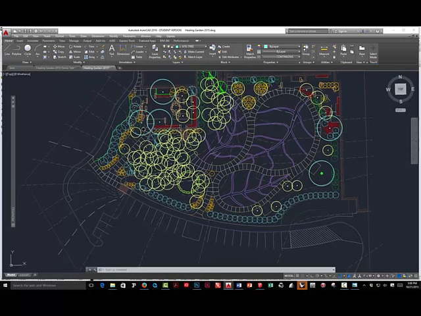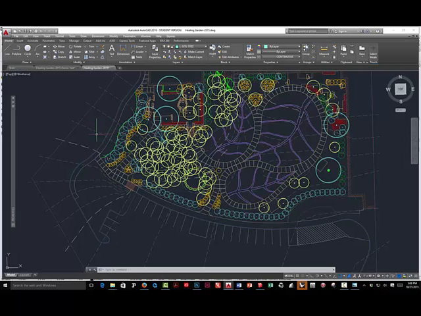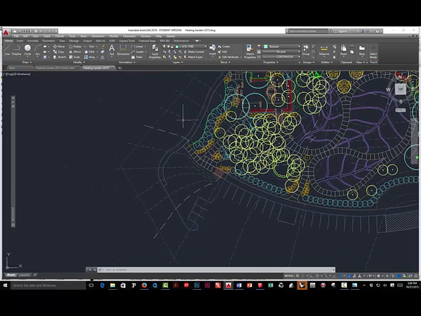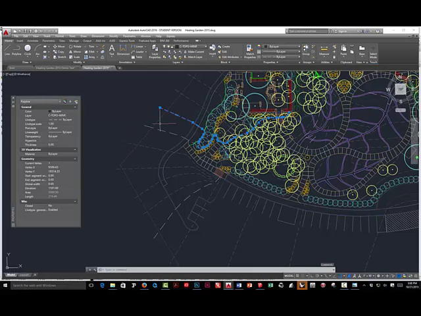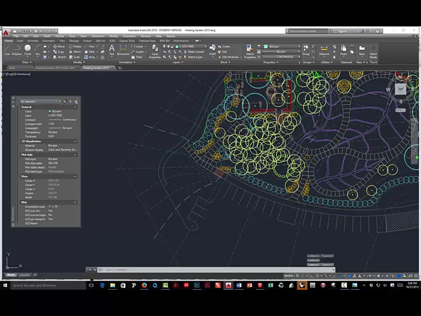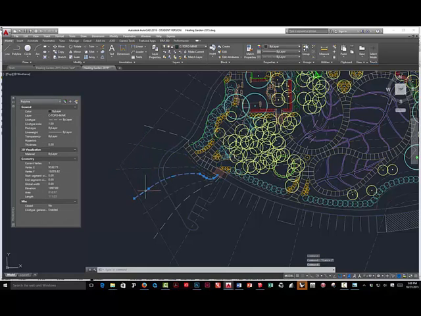Now, there's a couple things. I'll just talk about the contours briefly. These contours are already ready to go. If I click on this and open my properties up, you can see that right here, elevation, there's an elevation. Now, if I hit escape, click on this one, that's 1100, that's 1099, that's 1098, 1097.